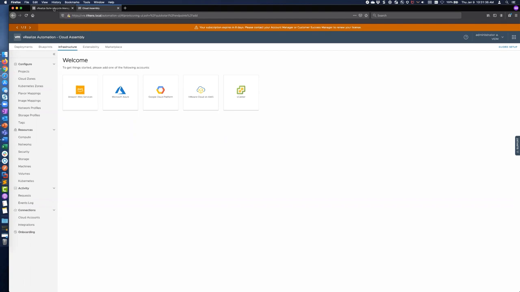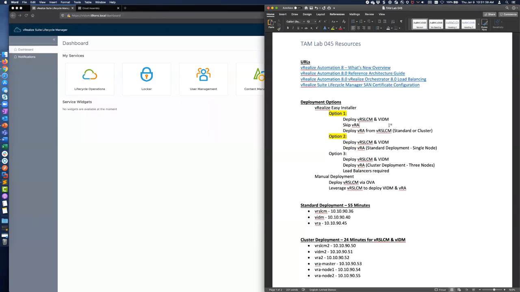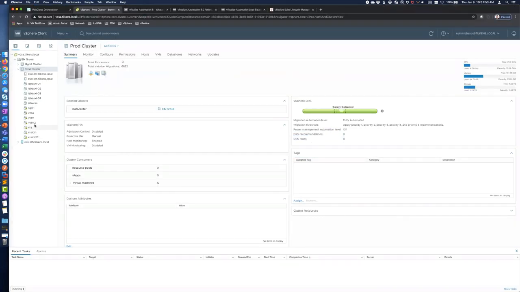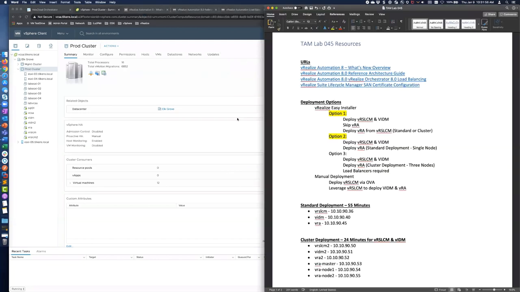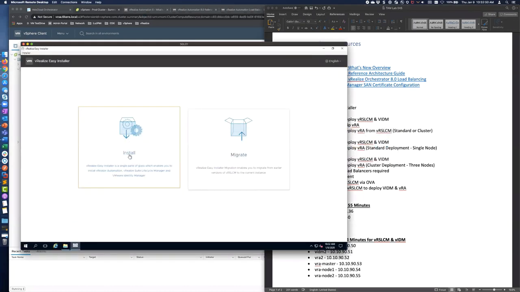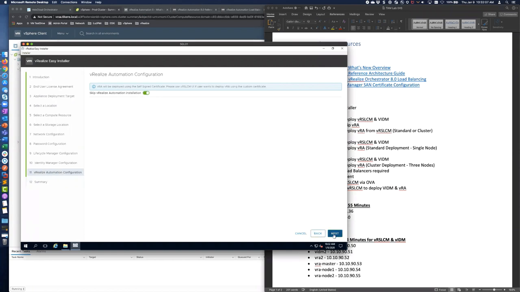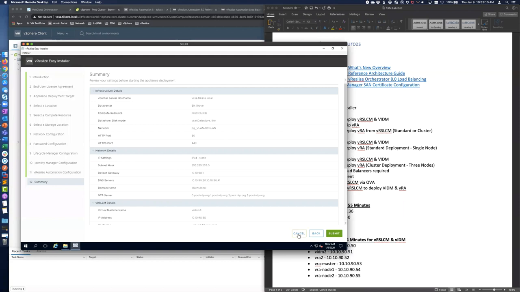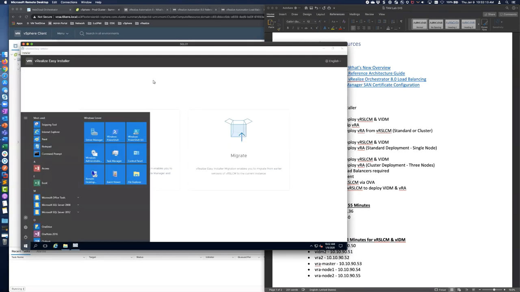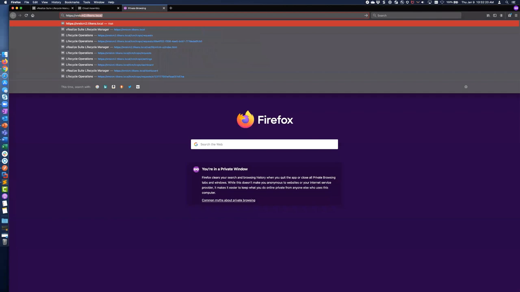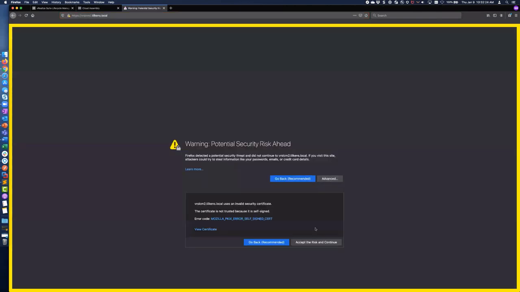Okay. So like I said, I already went through this first option as well, and I deployed a Lifecycle Manager and a VIDM, and I named them vRS LCM2 and VIDM2. If we look at vCenter, you can see them here. Again, I haven't tested that they fully deployed properly, but what you would do is come in here, but you would skip this and click next. Same process. So let's assume we did that, and now we can go to here. We'll log into LCM2, a completely separate instance of Lifecycle Manager.